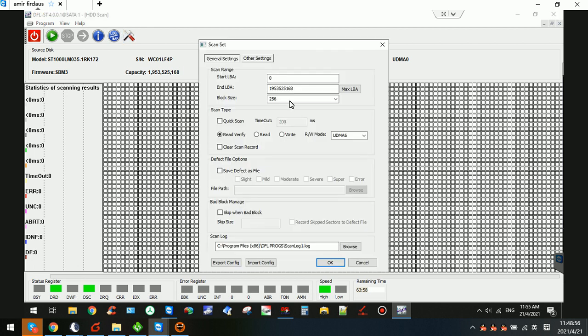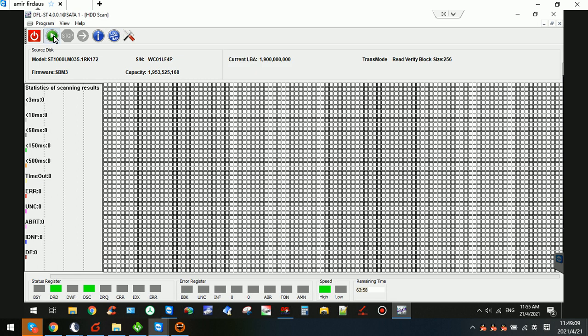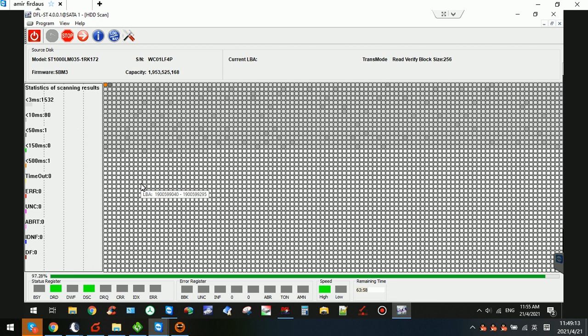So let's try to check the ending part of the LBA. The ending part of the LBA is also accessible. That means the drive has been recovered successfully.